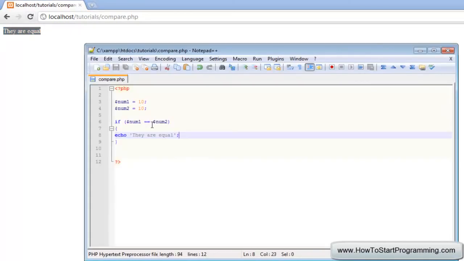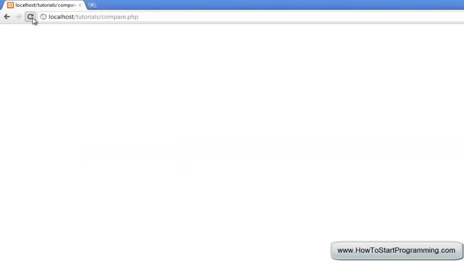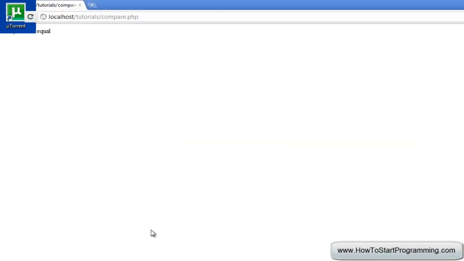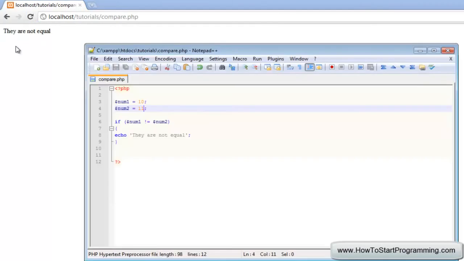But the way to say if something is not equal to is to use an exclamation mark, which pretty much means not. So if it's not equal to num2, then it's going to output 'they are not equal'. Refresh that, and it's not outputting anything because they're equal, so this condition is false. So we change this to 11 and save it, and you'll see they are not equal. Don't know why Chrome keeps doing that.